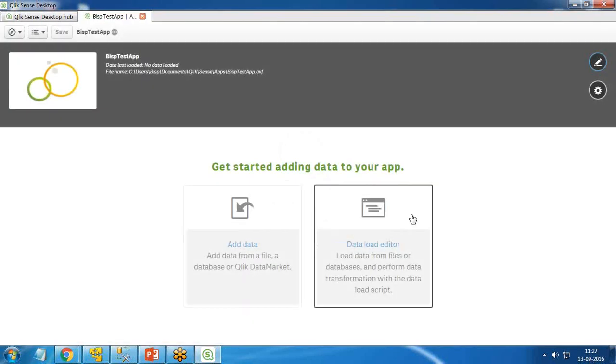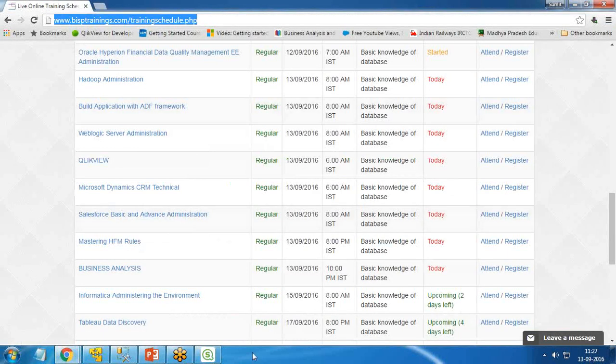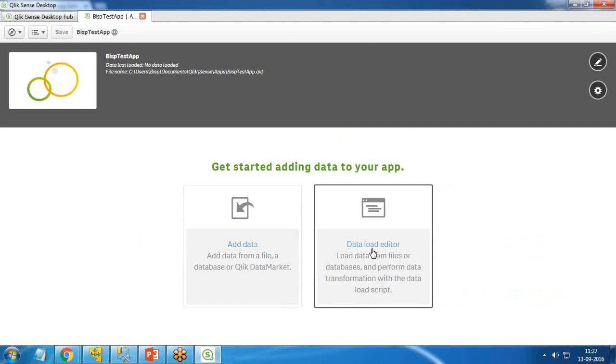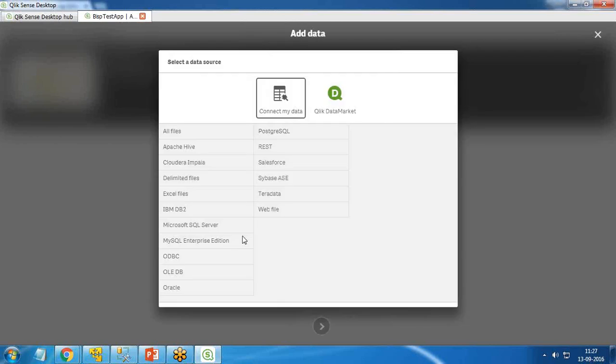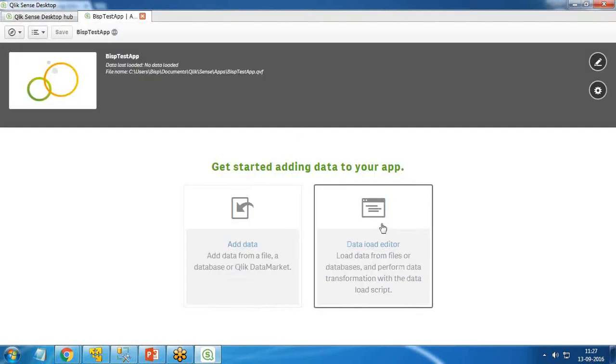Click on open app. Now the next thing is I'm going to create a connectivity with my online database, with my online website URL. In order to do that, I'm using the data loader to load the data. We have two ways to extract the data directly from a web URL. Either we can click on add data, where we also have an option to load the data from a web URL, or we can click on data load editor. In this tutorial I'm going to use the data loader to load the data, where we can load and also do the transformation with the data by using script.